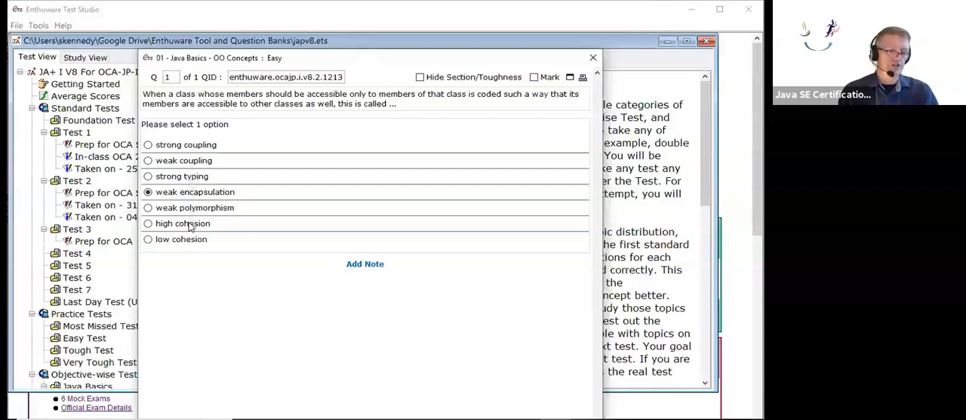And high cohesion is another good thing to have. A class is highly cohesive if it does one job, or a method is highly cohesive if it does one thing. It doesn't do 3 or 4 different things. So usually what you want is weak coupling and high cohesion. They're the 2 things that you would like. And obviously, strong encapsulation as well.